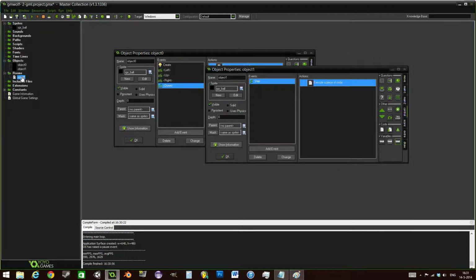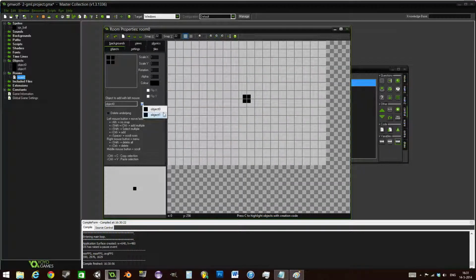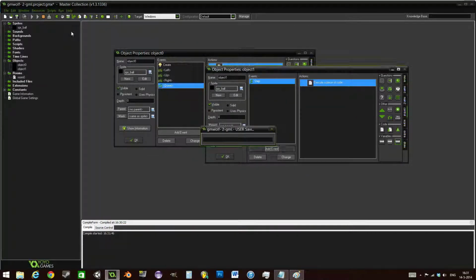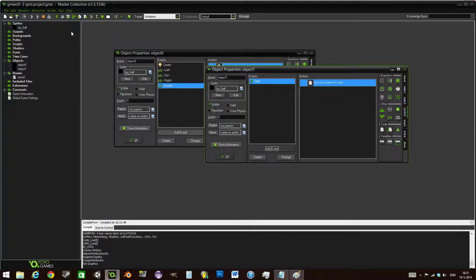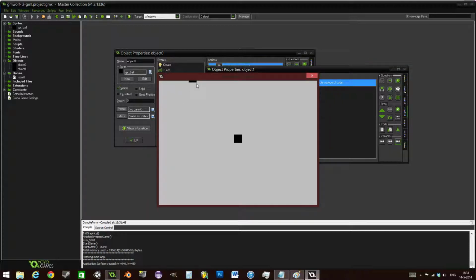And now, if we place it somewhere inside the room, selecting the correct object, for example here, and pressing play, we should see a box moving up and down as it moves to the right in a wavy fashion. So let's hope this works. And as you can see, it's moving up there really quite fast, but it is working.